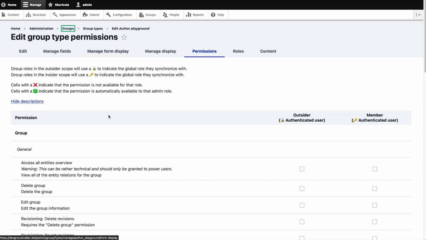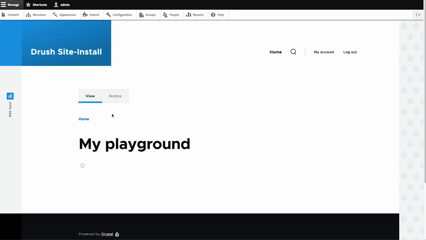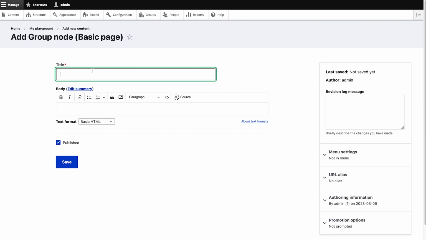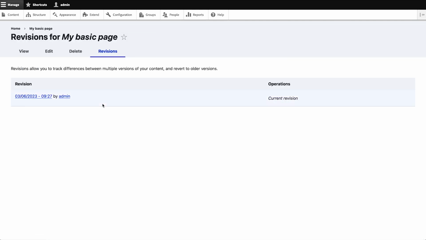So if we go back to our groups, I already have one set up where I am a member. So let's go there, and you'll see that we can access that overview as promised, and let's add a basic page. So now if we add a basic page and I call it my basic page, and I just save that, you'll notice that we have some options here which are actually handled by group, but we also have revisions, and we did not see revisions in the permission overview. So if I click that, I actually have access to it, because this is the difference where group just says, hey, I don't know anything about revisions, I'm going to give you access.